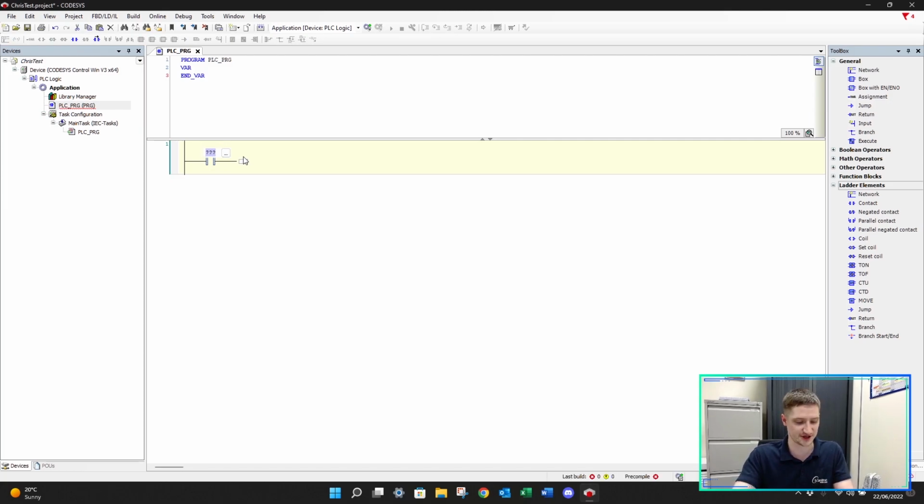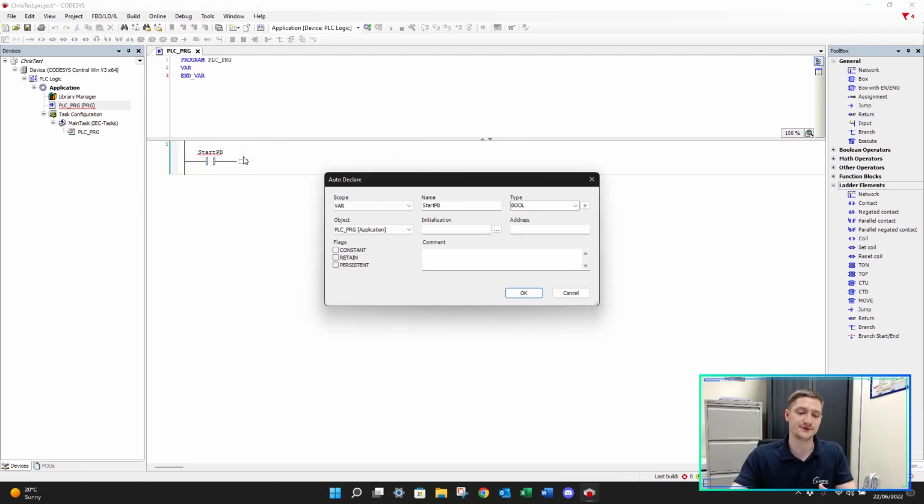So let's say I want to call this start PB. As I mentioned, it's not going to be wired to anything physical, so I'm not going to sort out any sort of addressing or any channels when it comes to addressing. All I'm going to do is use variable addressing, which is used inside of our laptop. It's been given the name start PB. Its type is a Boolean, it's just going to be on or off, and it's going to be used for our PLC program. I'm not going to have this a constant variable, I'm not going to have this retentive or anything like that, so we're just going to say OK.